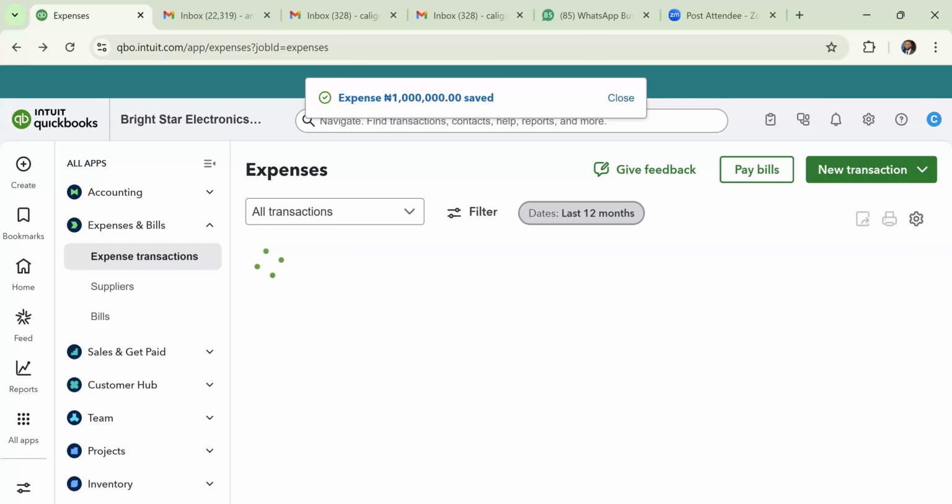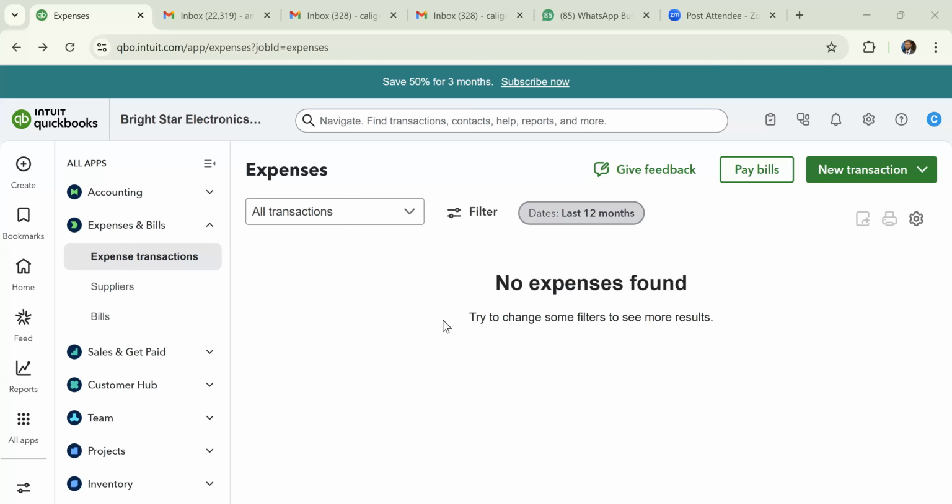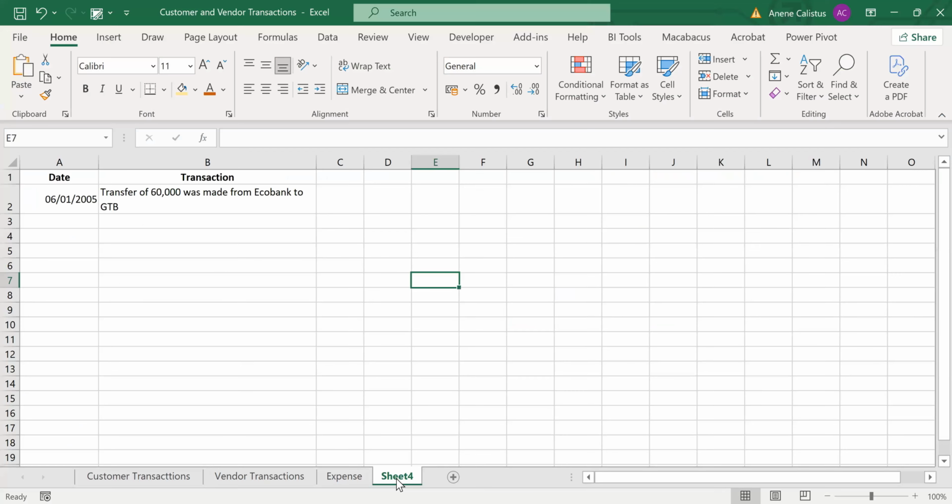Now the next transaction on my list, the next thing we are going to is how to do an interbank transfer. Let's say the office transfers money from EcoBank to their petty cash, movement of money from one bank account to the other, or from a bank account to a petty cash account. How do you record transfers on QuickBooks? So if you come here, you come to the software. Let's go to our software.